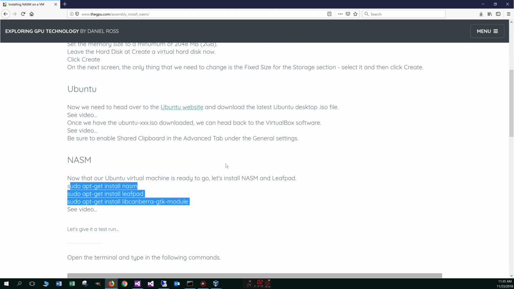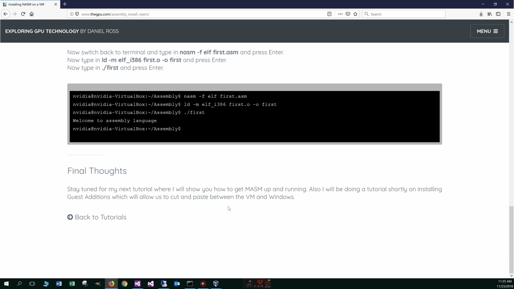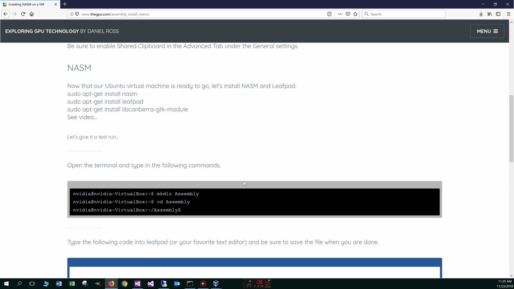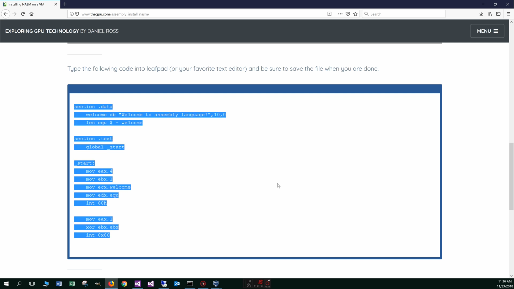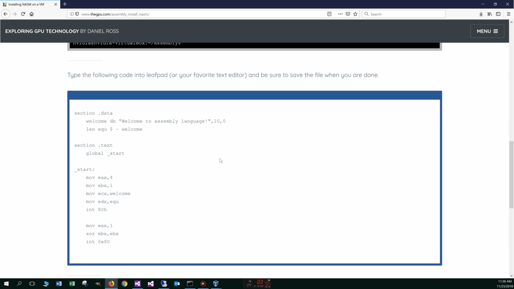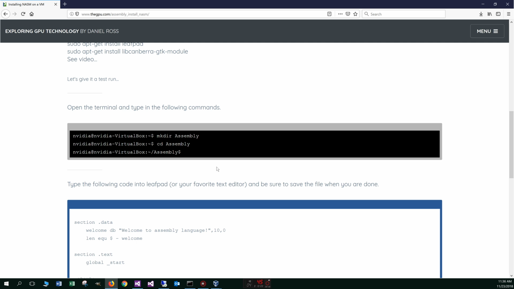But one of the things that I'm going to talk about next time around is something called guest editions, and that'll allow us to cut and paste this code that I've got right here, the assembly code, from Windows into the virtual machine here. But for now, we can't do that. So we're going to have to type in all this stuff here, okay?